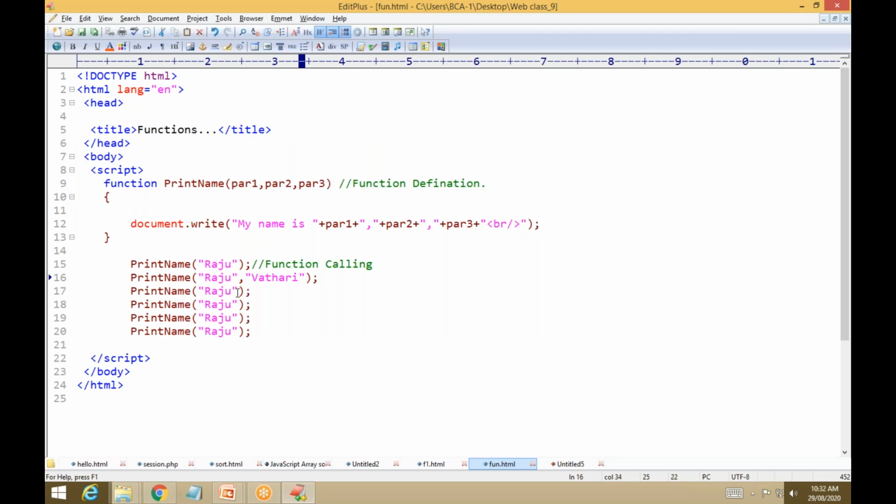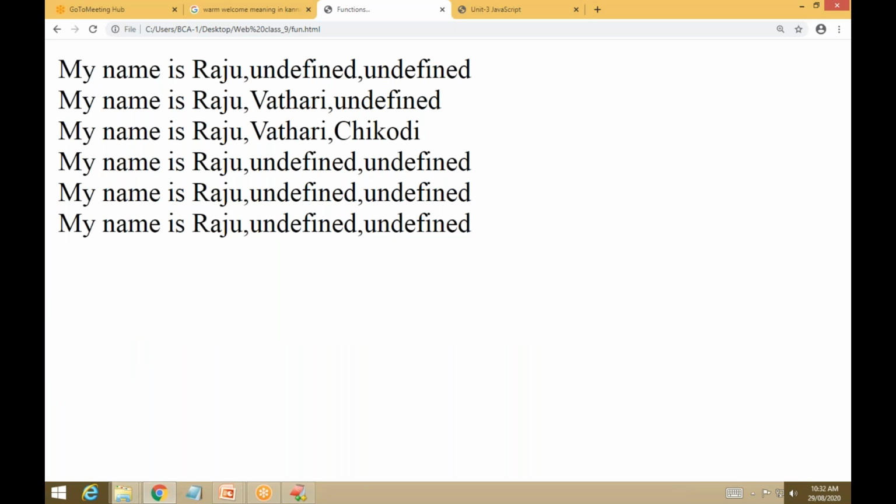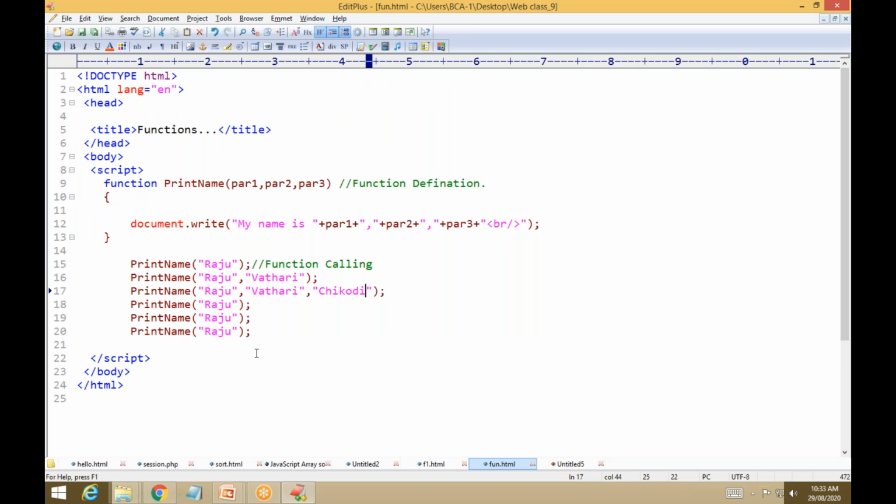So here I'm printing again the next value, and the third value is Chickodi. Okay, then save. See, now the 3 values are taken with 3 parameters, Raju, Otar, Chickodi. Okay, so like this you can pass the parameters. So this is how you pass different parameters.